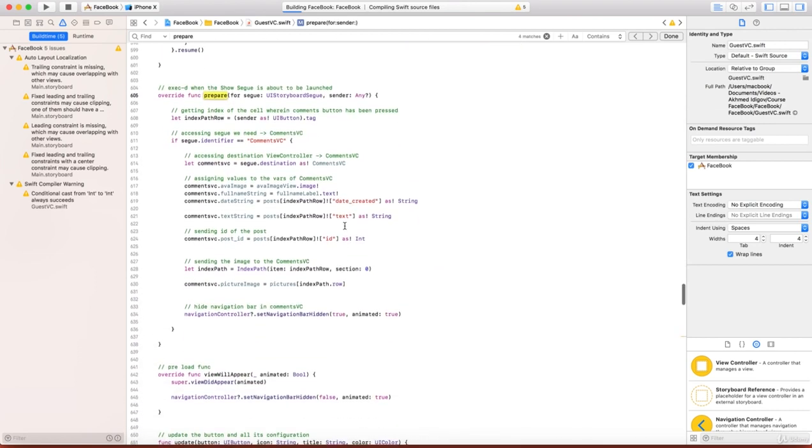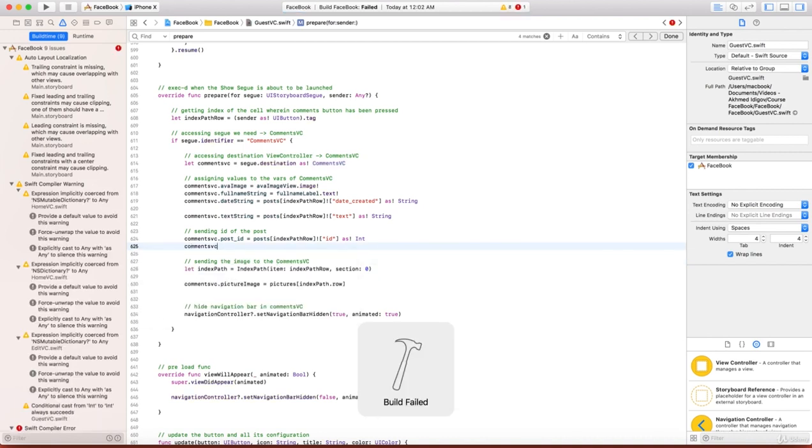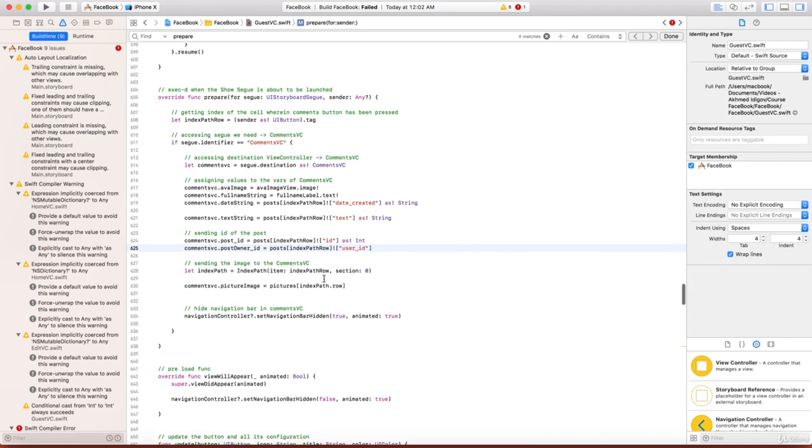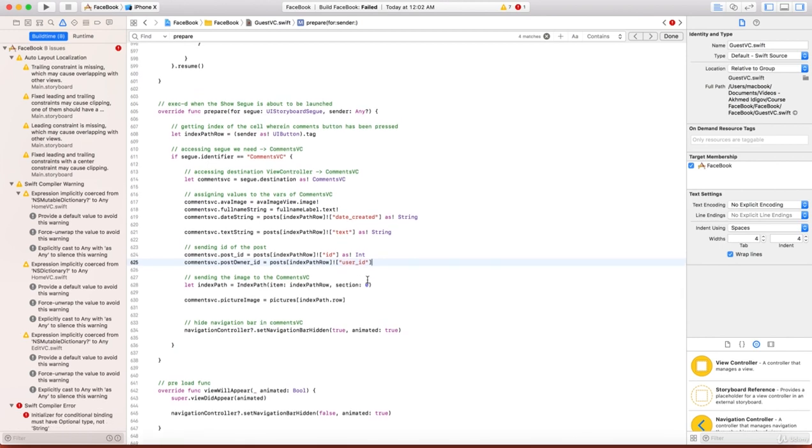That is the one, prepare for segue, comments VC. And here we are writing commentsVC.postOwnerID equals to posts, then open and close square brackets, then write indexPath.row, then come out from the square brackets, put an exclamation mark, and again square brackets, then quotation marks. Here we'll write user_id. So this is the owner of the post. Okay, and we will cast it as being an integer.